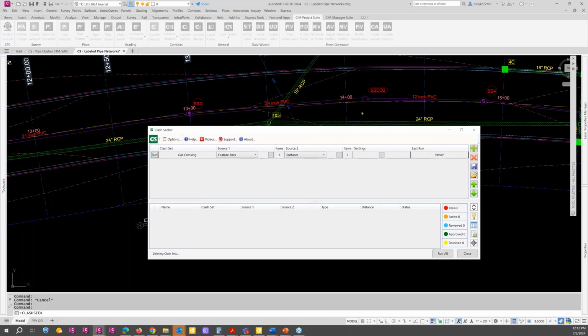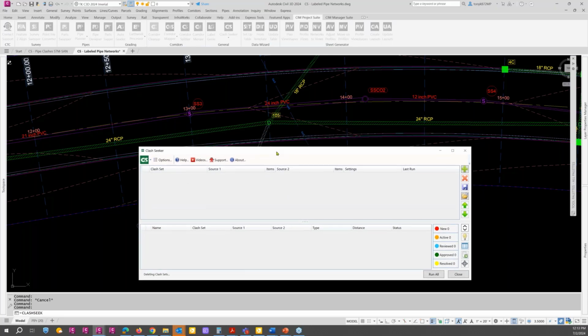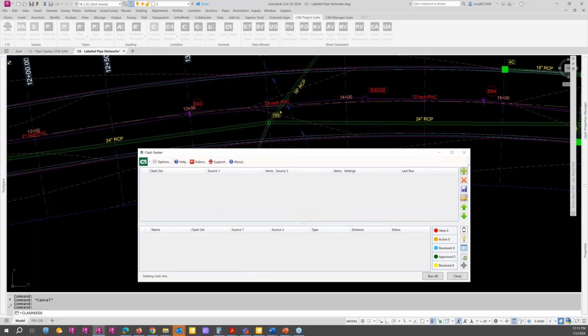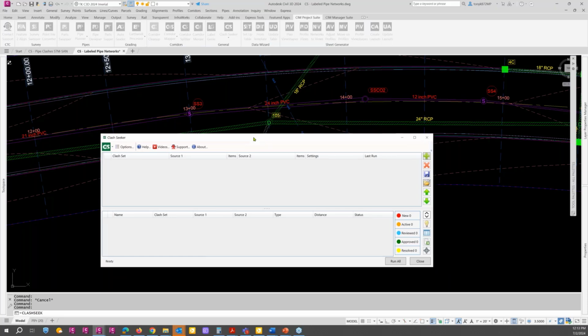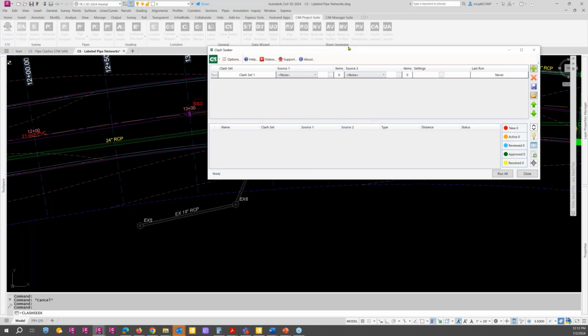So if I wanted to check that, oops, I was going to delete that so we could set up a new one. Let me delete that one. So if I wanted to check these pipes, as we talked about before, does this meet my clearance, whatever it is, and I can even find out how close they are. So let me make a new one. So we just simply start by hitting the plus right there.